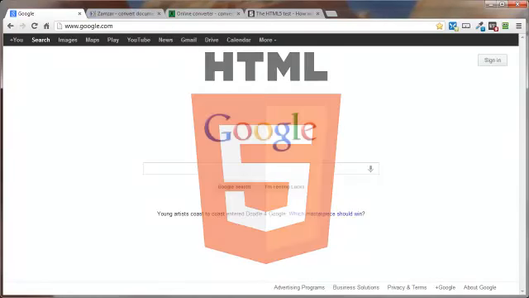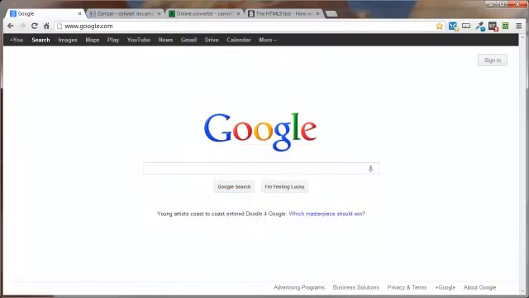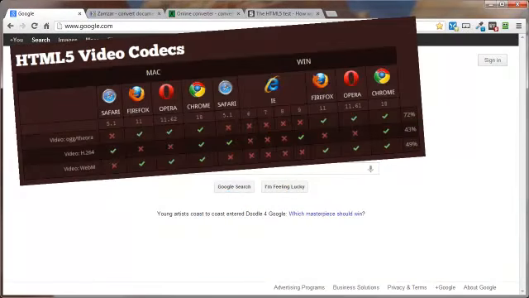The current problem with adding video to your HTML5 web page is that all browsers are not recognizing all video formats.